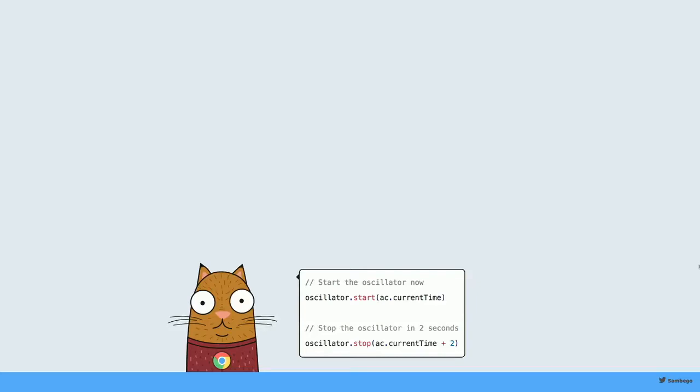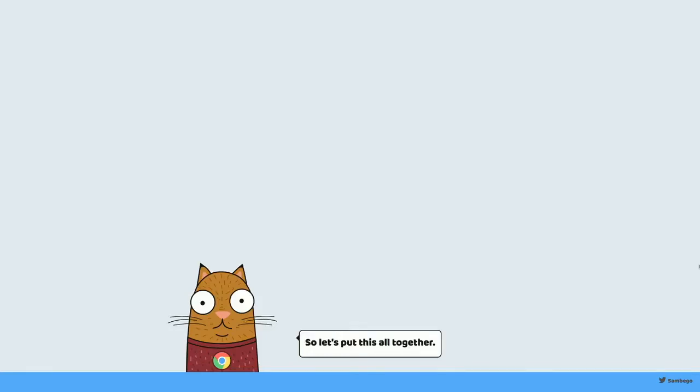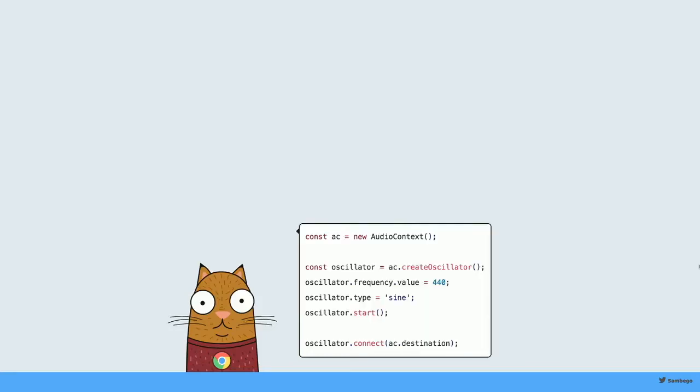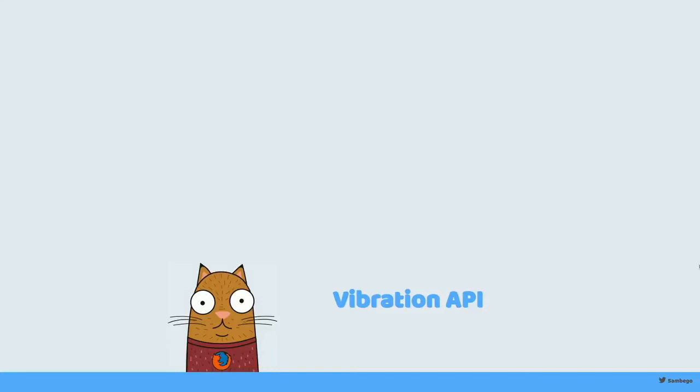So you create an oscillator with a certain tone, you start at a certain time, stop at a certain time, then create another oscillator, increase the frequency, start it again, stop it again. And that's how you can compose songs, by just starting and stopping a lot of oscillators or other stuff. So if you put it all together, you create a new audio context, create an oscillator, set some frequency and stuff like this, and start it, and you just connect it to your destination, which are your speakers, and you can create music in your browser, which is cool.